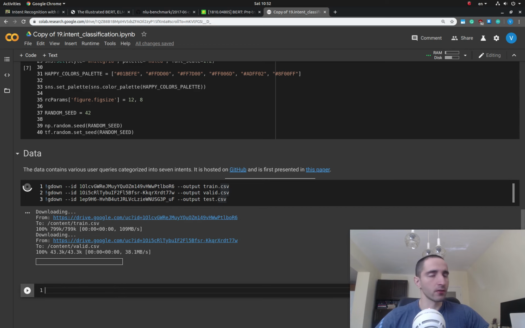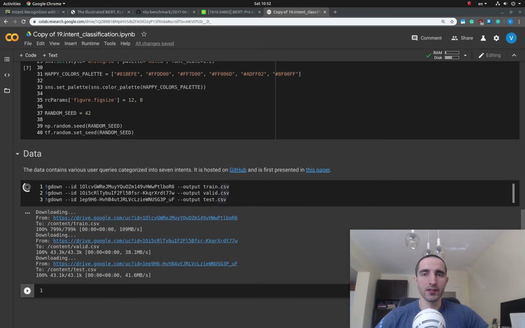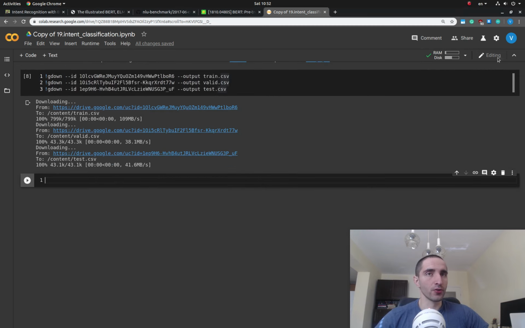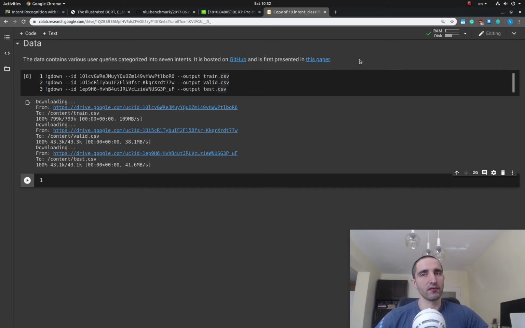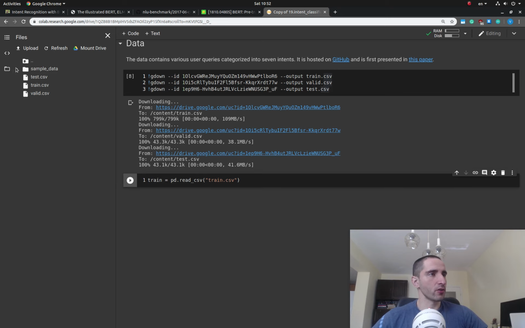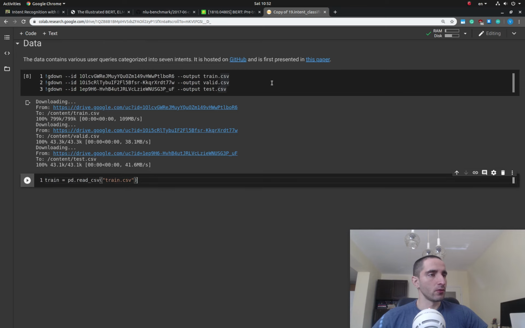Okay, so we are done with this. And the next thing that I'm going to do, of course, is to use pandas to load the CSV files. I'm going to load those in here. And let me show you that these files are actually in the main folder, downloaded in here. Here they are. And I'm going to load all of them.